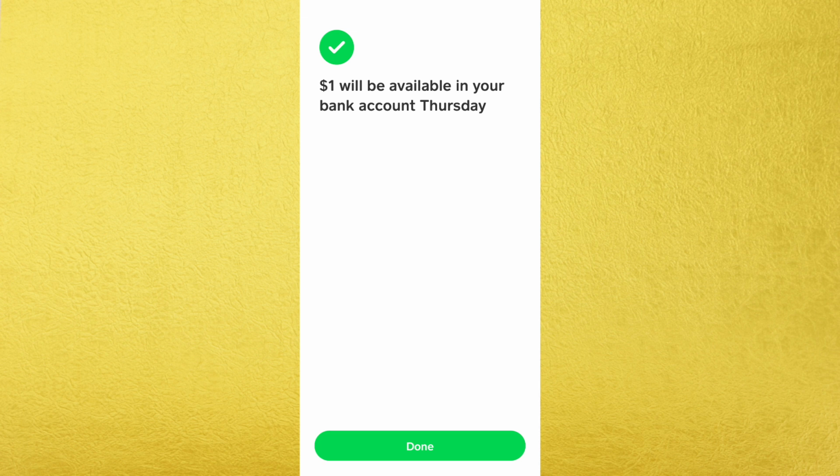Cash App works in the US and UK. And while you don't need a bank account, linking one makes things much easier.